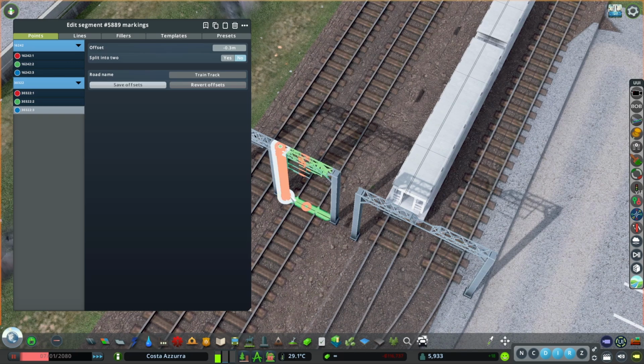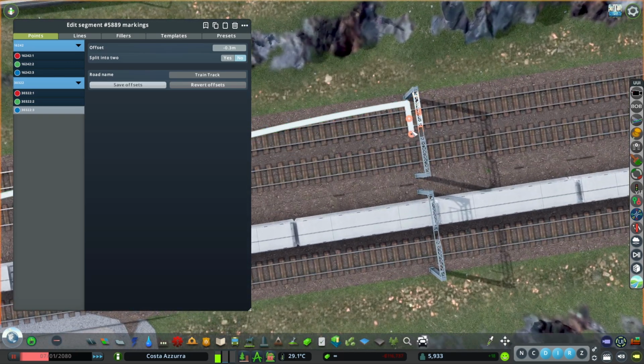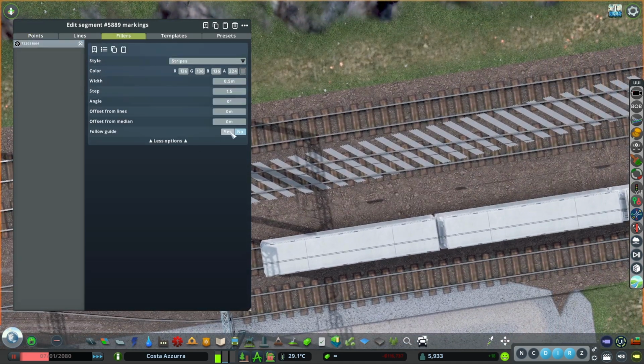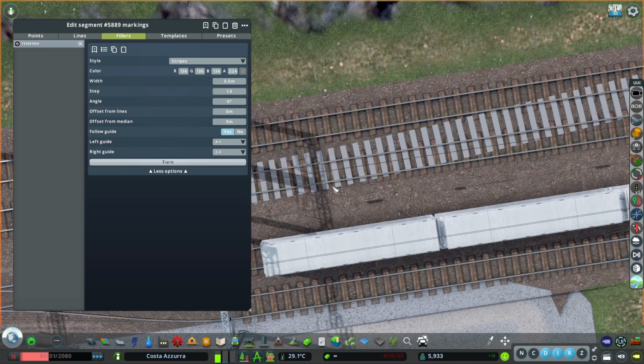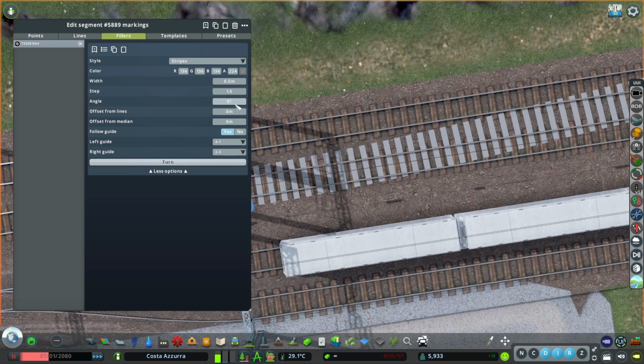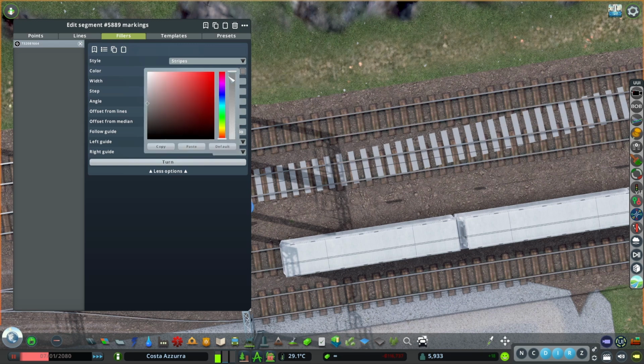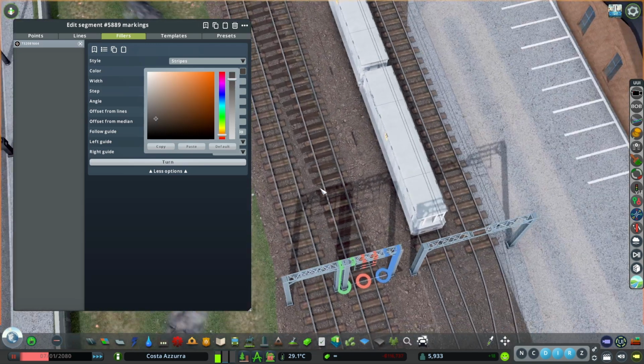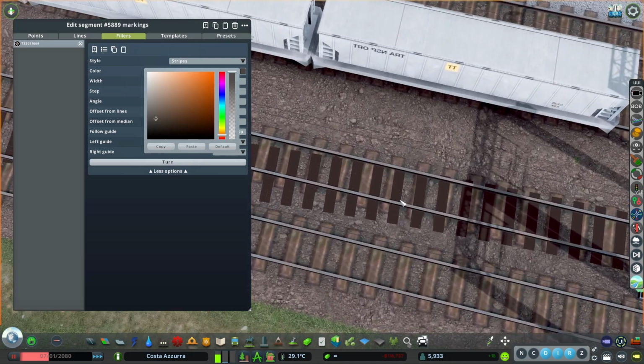Because now we can create a filler like this, a stripe filler, more options, follow guide, and we can offset it from lines as we've done before, and we can paint it in something that reminds us of train tracks maybe. Like somewhere there maybe. It needs to be opaque, I think.